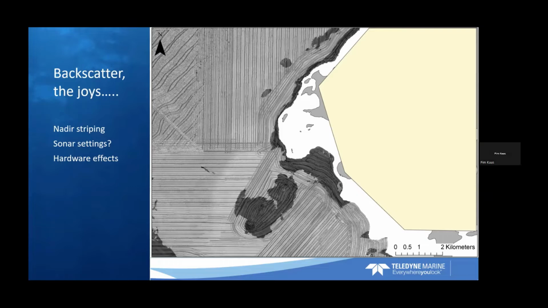If you want to look within a survey line or compare lines, or even better, if you want to do repetitive mapping, then this is not useful. There's lots of stuff going on, lots of unknowns happening here.